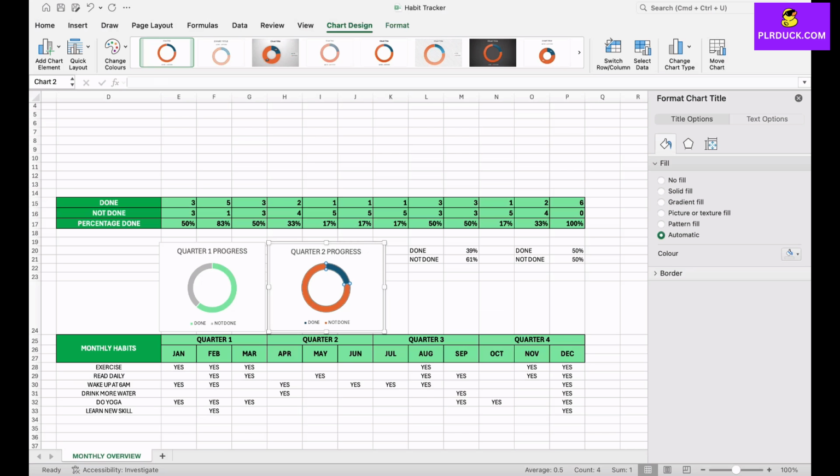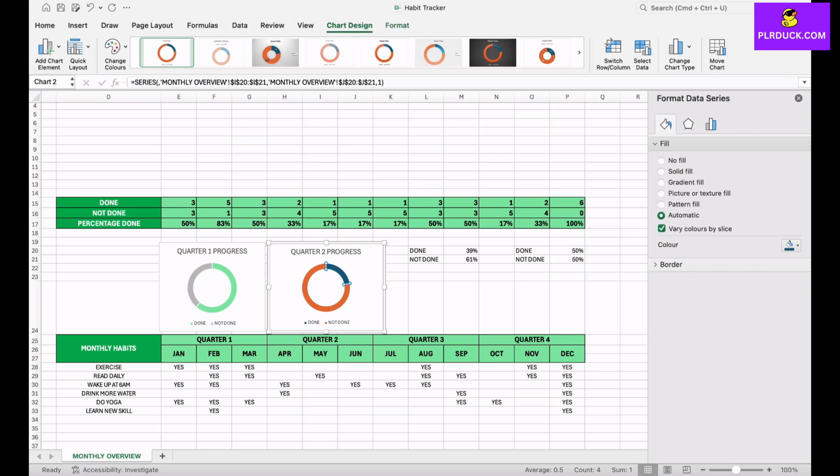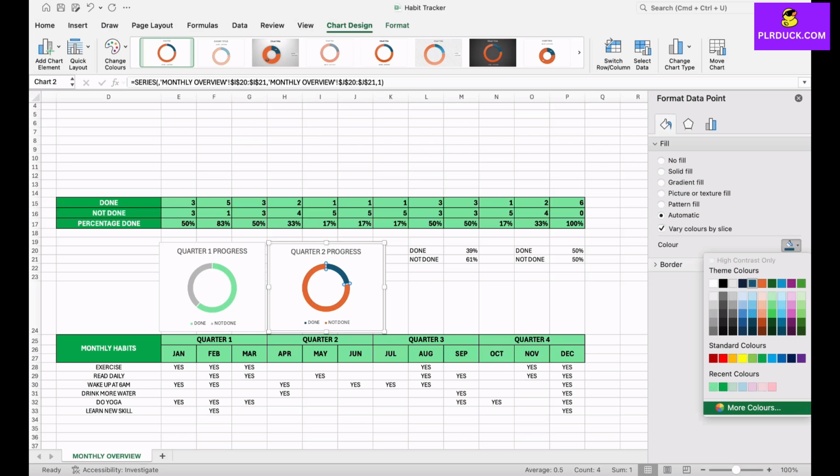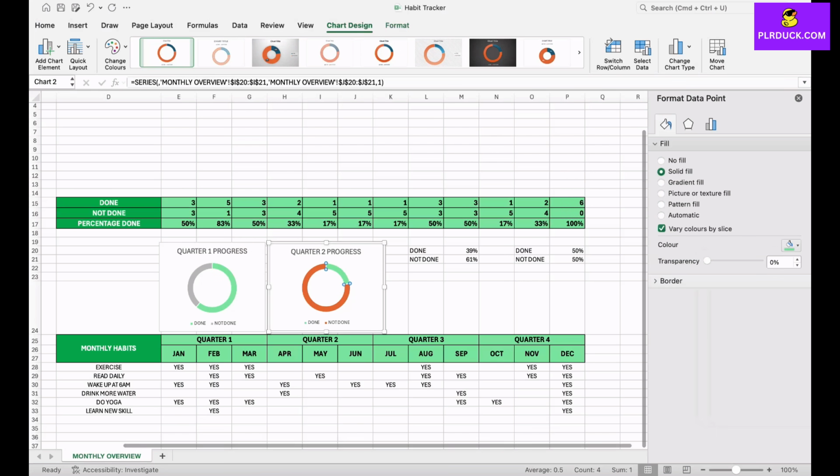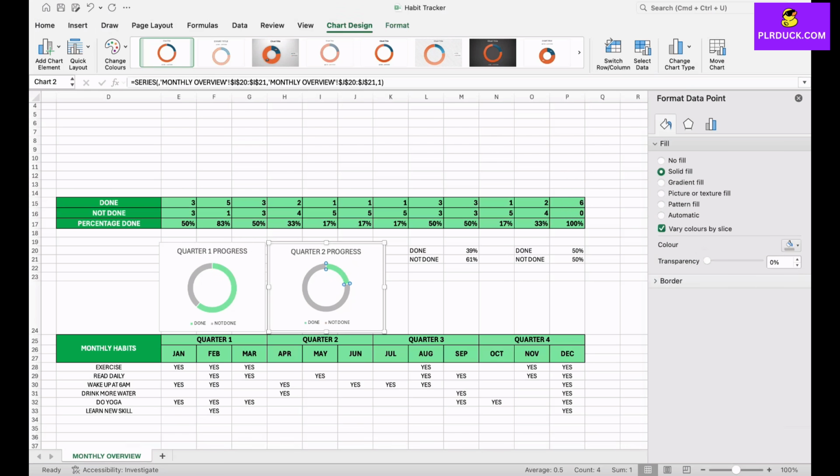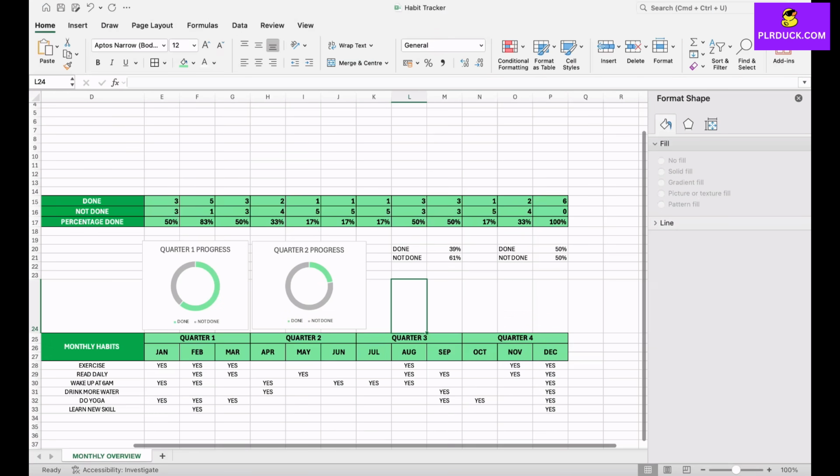So how well we have followed. For done, I'll have the color as the green color, and for not done I'll have this color. So this is going to be for the quarter 2 progress.